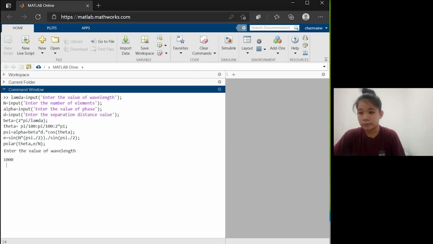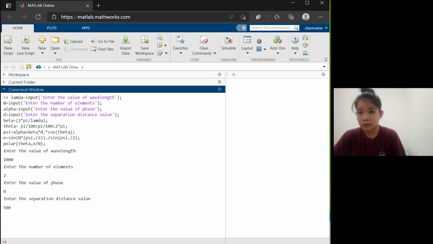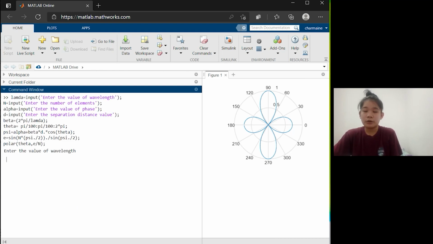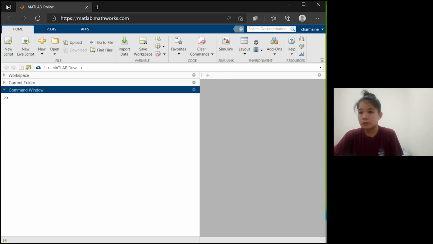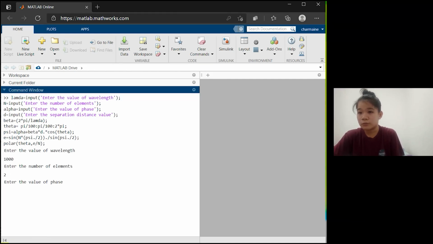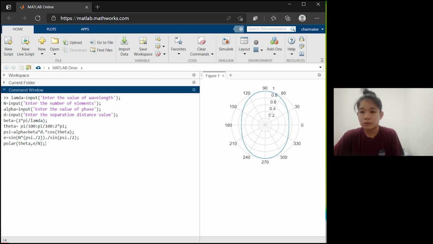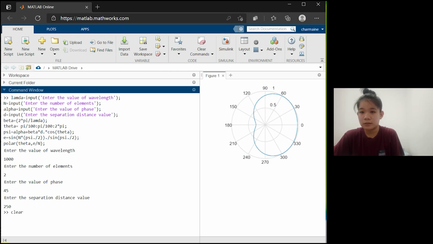So for the next tabulation, we're going to vary the value of the phase or degree. With constant wavelength of 1000 kilohertz, number of elements equal to 2, and separation distance equal to lambda over 4, which is 250 meters, the phase is equal to 0 degrees, 45 degrees, and 90 degrees.